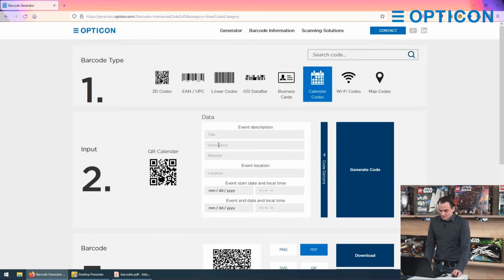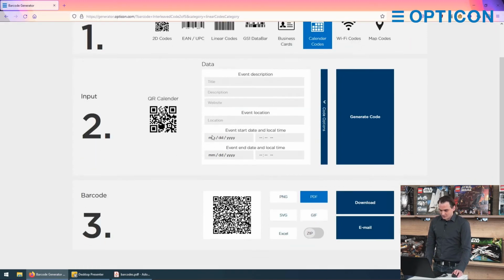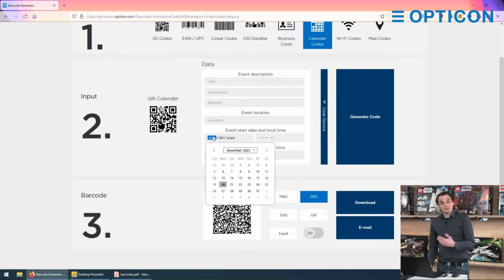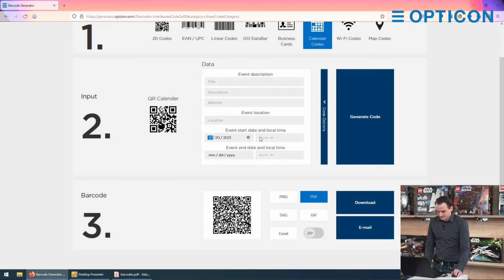Same goes for calendar codes. What kind of event is it? What's the title of the event? The description? Is there a website that comes with it? Is there a specific location? And of course, at what time do we start and do we end the meeting? So you can just type in or use the keyboard like I am doing here, and you can generate a calendar code.